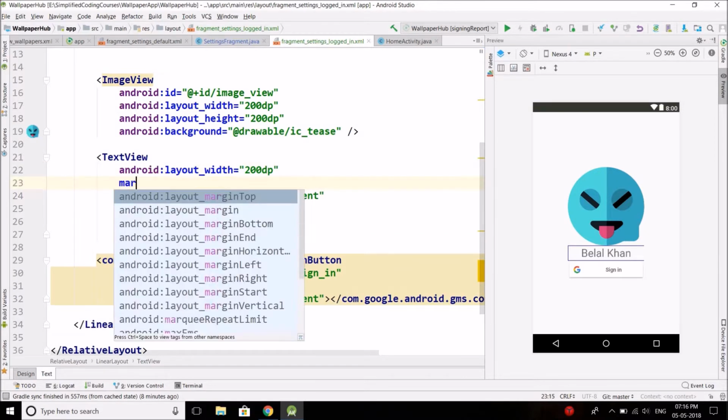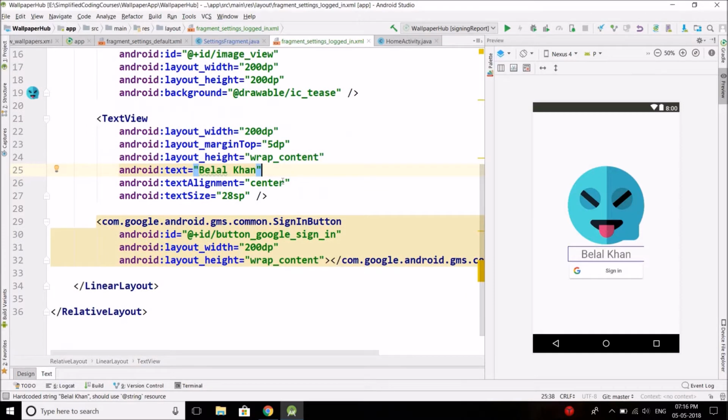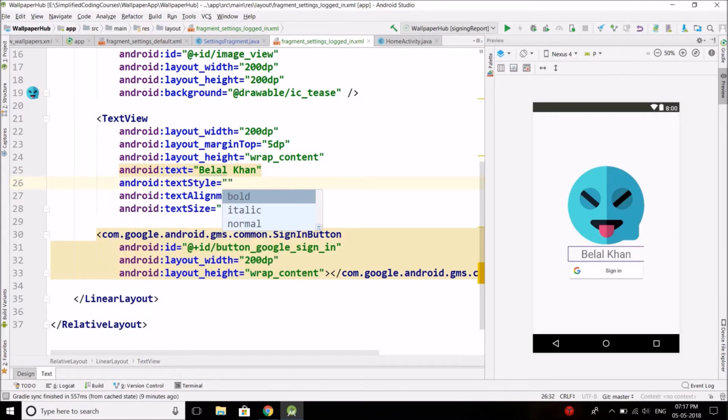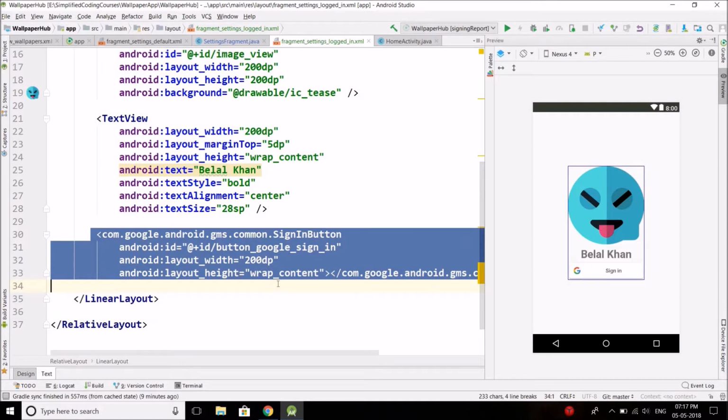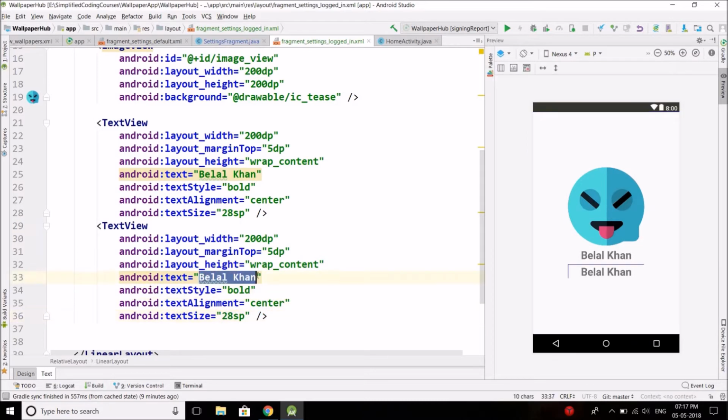Then we can also give some margin on the top, let's say 5 dp, and it looks fine. We can make the text bold as well. So you can do whatever you want with the design. So we have user image, username, and then we can also display the user email, but we do not need the sign in button this time. So I will remove this, copy the text view, paste it below, and let's write my email for now.